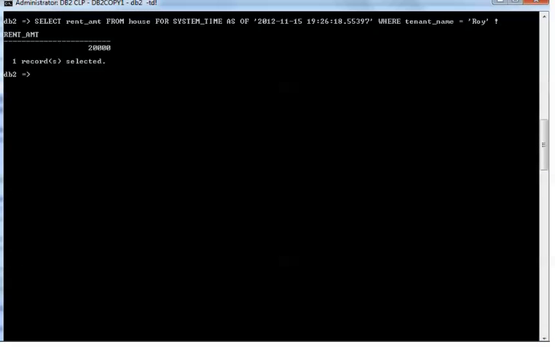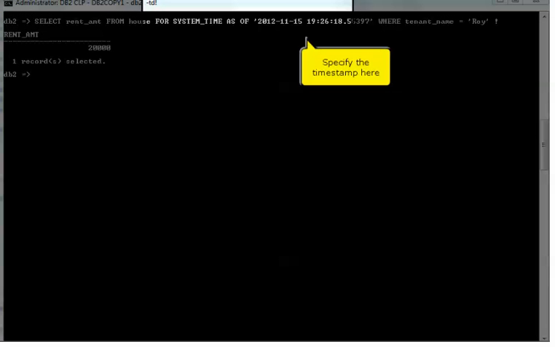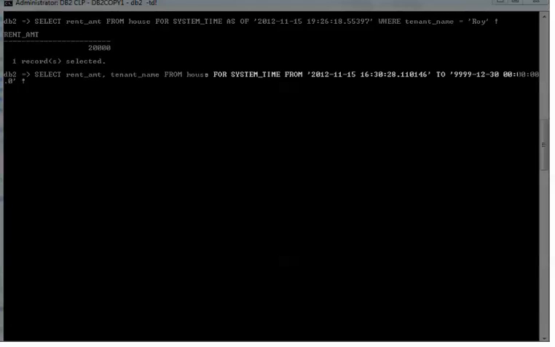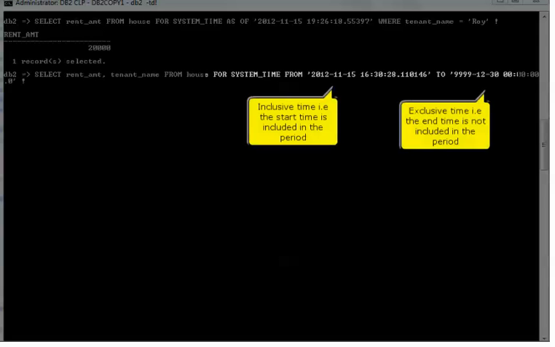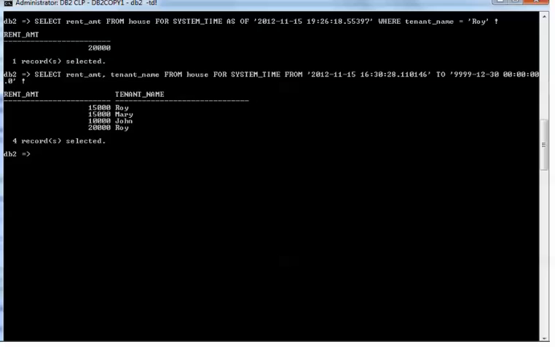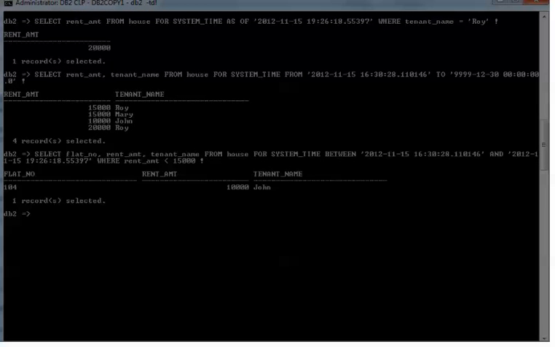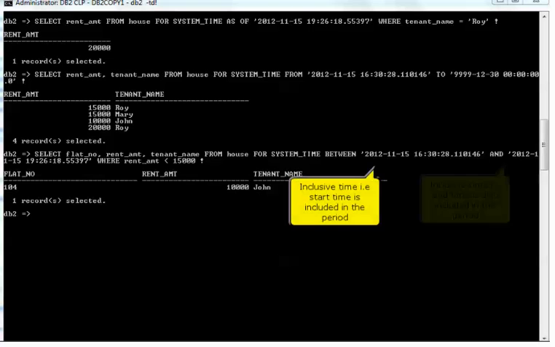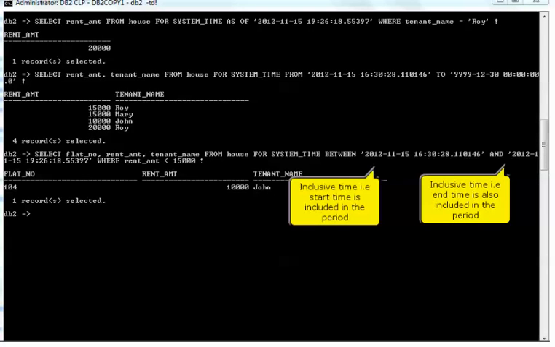Coming back to our tenant query, who wants to retrieve the rent amount he paid at a particular time. Using SYSTEM_TIME AS OF timestamp in the select query would fetch the results he needs. SYSTEM_TIME FROM TO enables you to query data from a certain time to a certain time. DB2 uses an inclusive, exclusive approach for this period specification. SYSTEM_TIME BETWEEN AND enables you to query data between a range of start and end times. DB2 uses an inclusive approach for this period specification.